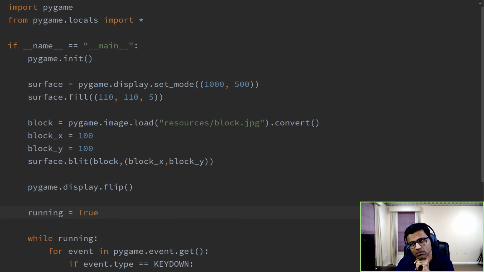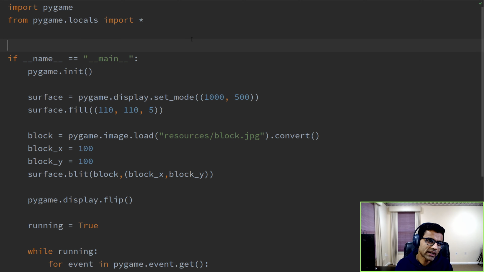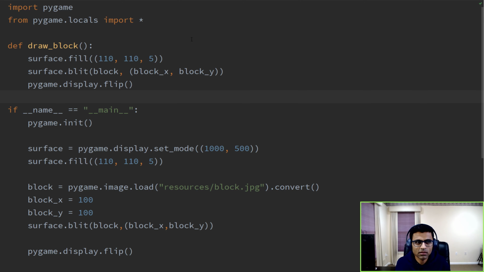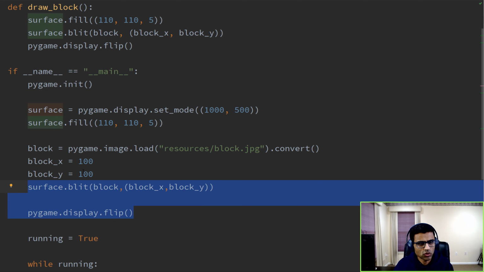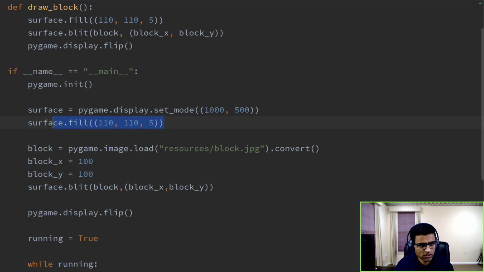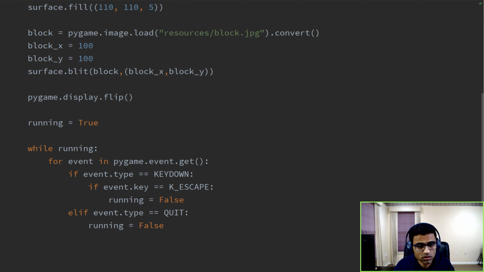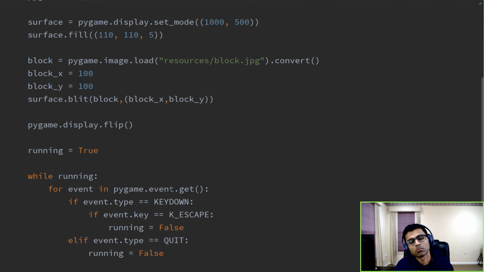Well, first let me write a function which draws this block. So I'm going to write a Python function which is drawing the block. Okay. So it's the same code. See this code, I have just put it in a function. So I put 1, 2, and 3. These 3 lines into a function. So when I call that function, it will just draw a block. So now how do I move that block?